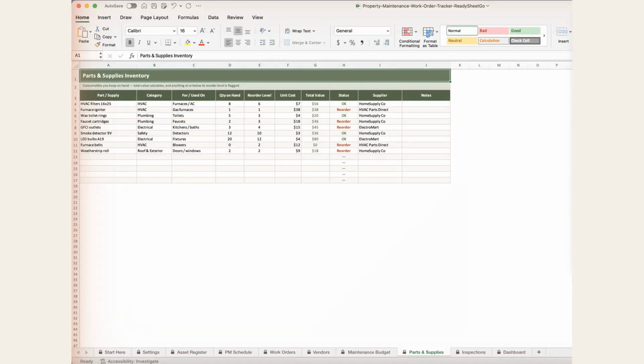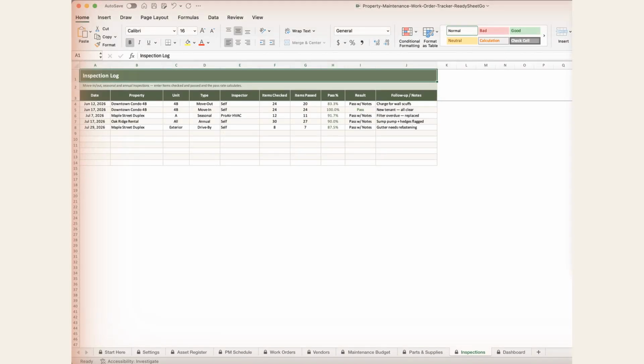The Parts and Supplies tab tracks the materials you keep on hand with quantities and reorder points, so you're never caught short mid-repair. The Inspections tab logs your routine and move-in and move-out inspections with dates and findings, keeping you compliant and protected.